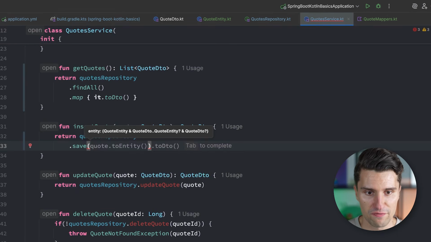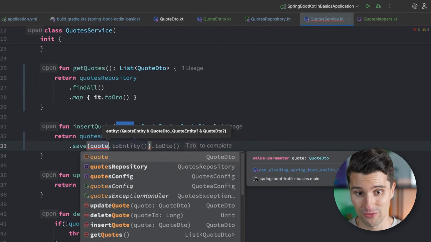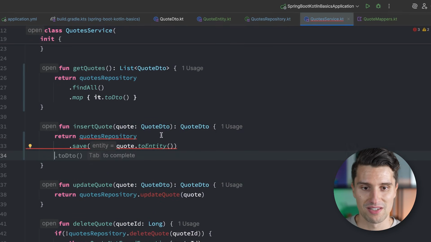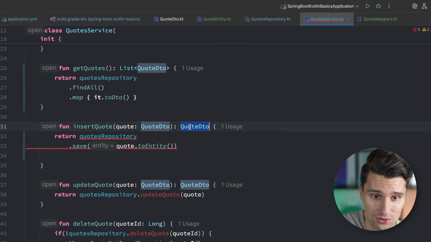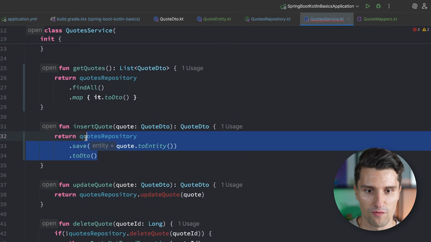We have a save function. We then say quote. Here we now have our quote DTO we get from the client. And we need to convert this to an entity that our DB understands. But the save call then returns the entity that was inserted in our DB. And that is now something that we again want to convert back to a DTO. So we say to DTO. So we can respond with the final quote that has been inserted in the DB to our client.